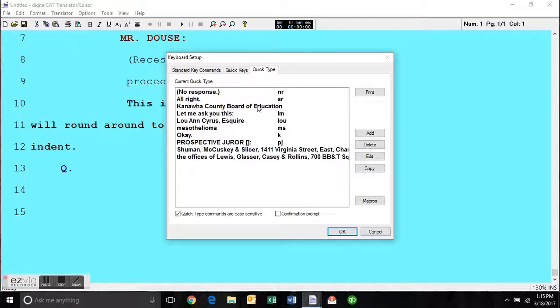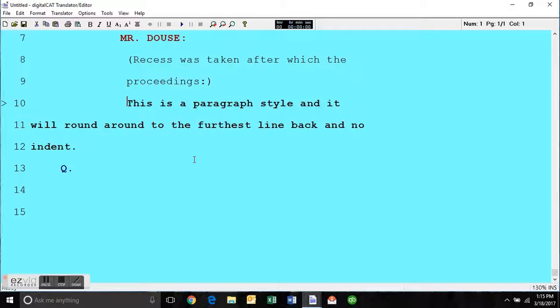Quick type is also something really cool. Let's say you are working in a job that has Kanawha County Board of Education a lot, and for some reason you're needing to type that in. You can make up a quick key for that, and what we've done is made up one that is KB. So I can type KB space, and it will just bring in Kanawha County Board of Education. So if you have something that you're typing and you don't want to type Kanawha County Board of Education a million times, hit KB space after you've set that up.